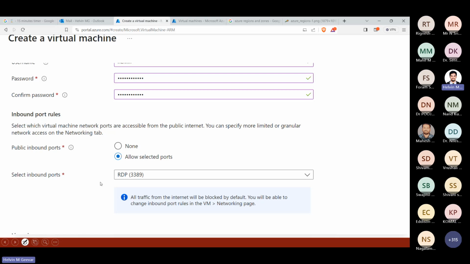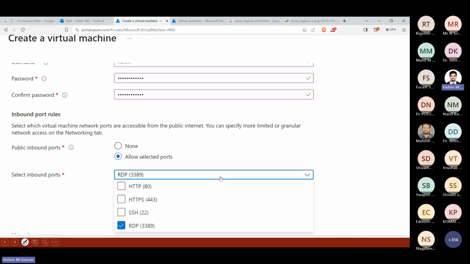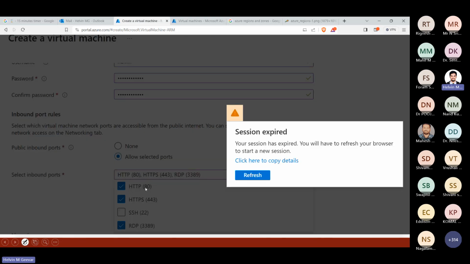So RDP is mandatory. I want you to add two more things here. You may not need them now, but later we can use HTTP and HTTPS. HTTP is running on a port.